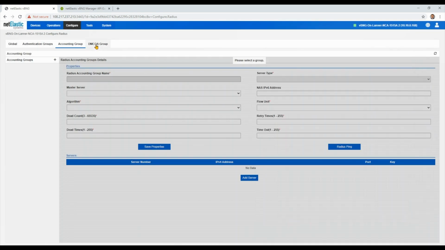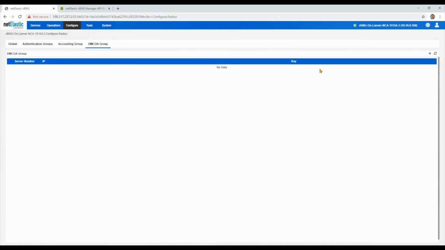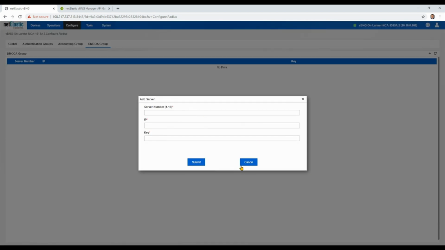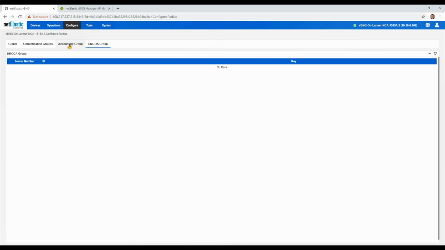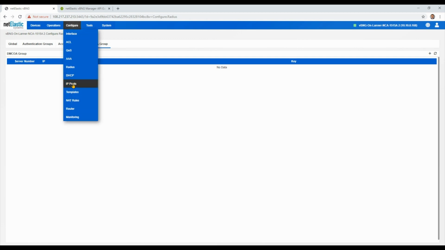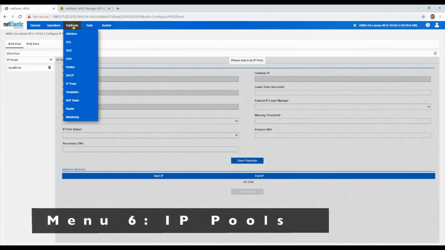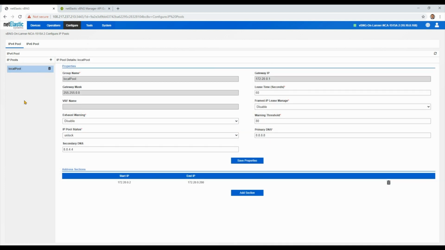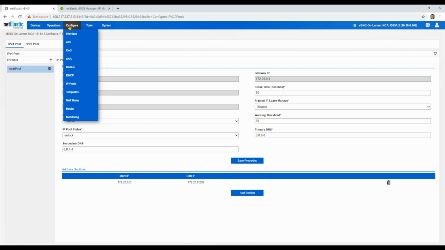And then the same thing for your disconnect message, CoA. You can identify which servers are allowed to send those disconnect messages. In some cases, it'll be RADIUS. It may also be a billing system. All of your IP pools are managed from the IP pools menu. And here we've set up a local pool just for the use within our network, but you can set up multiple different IP pools, maybe for different segments of your network, different VLANs, different types of subscribers, etc.